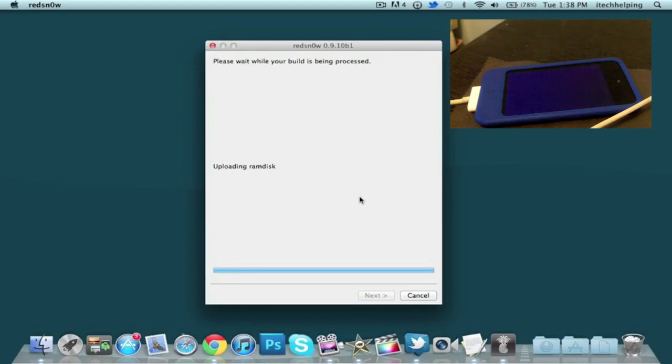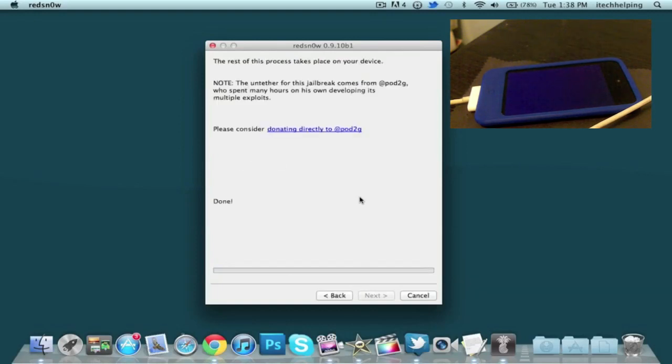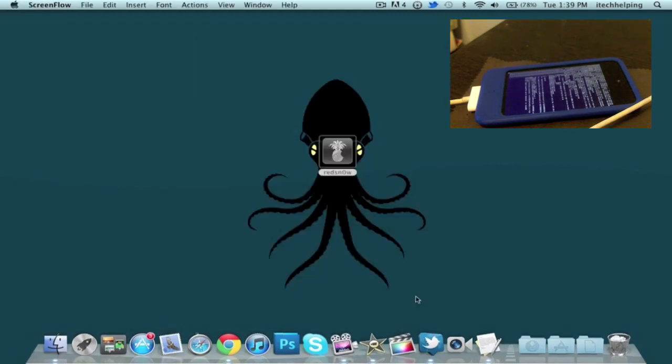As you can see, it's doing this on the iPod Touch. It uploads the RAM disk, and now it's rebooting. Alright, now you can see all the coding and stuff on my device, and it says to note that this is an untethered jailbreak coming from Pod2G, so let's say thank you to him. If you want to donate to him directly, you can just hit that link right there. But you are done with this program if you're not going to donate, so you can just hit cancel, because it says done. And you are pretty much done on the computer.